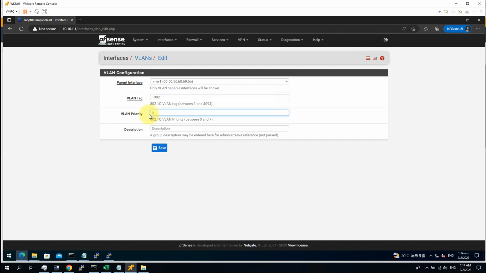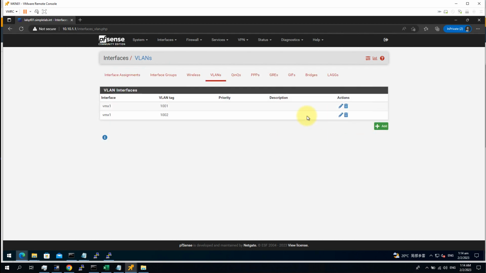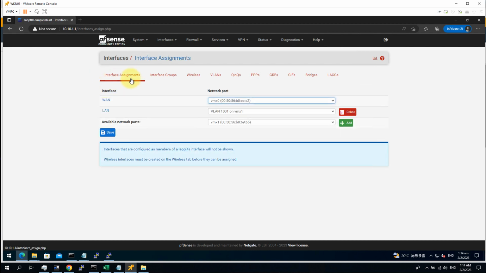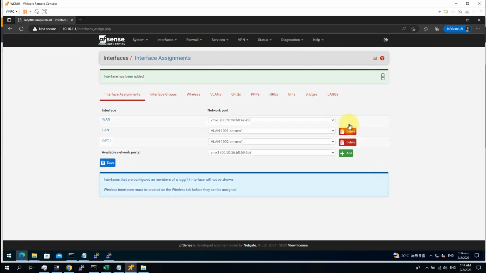I don't need to add any priority and description here, just save. Yep, that's it. And we can go to the interface assignment, which is the default page when you click on interface assignment. So after we added a new VLAN on the VMX1 interface, there will be another interface available to choose. Okay, choose that 1002 and click on add.